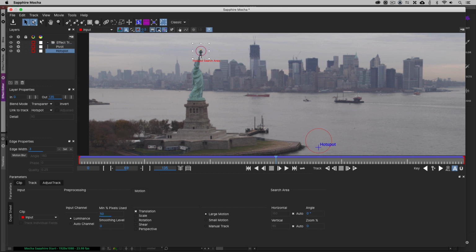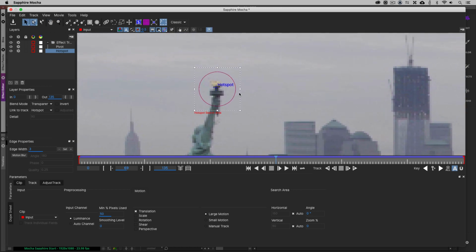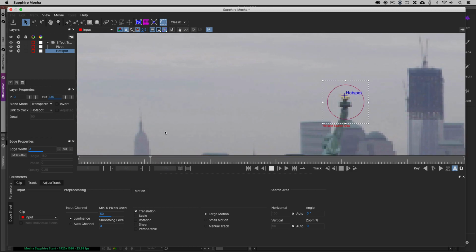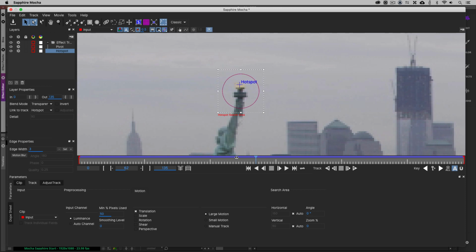So with that being said, with the hotspot search area, if this is the center point of the hotspot, I'm going to want to put it roughly where we're going to want it to go. I'm just going to zoom in here, and I'm going to place it pretty much where that torch is. Now what I'm going to do is just come back and hit play and take a look at how locked in that is. That's pretty darn locked in there.